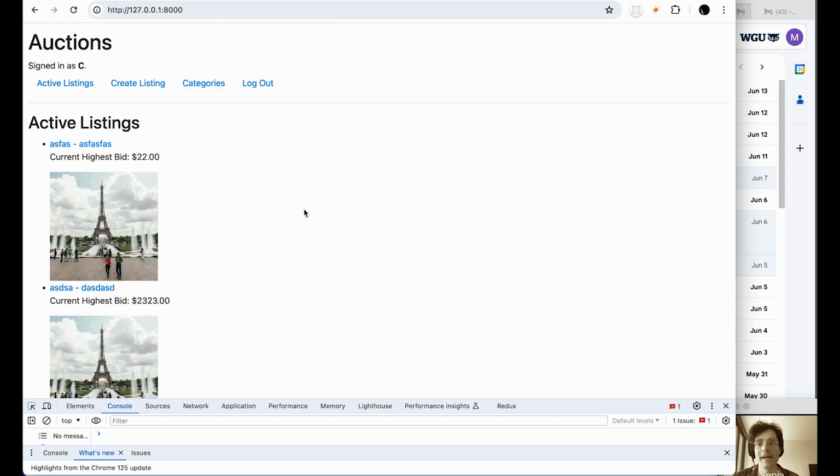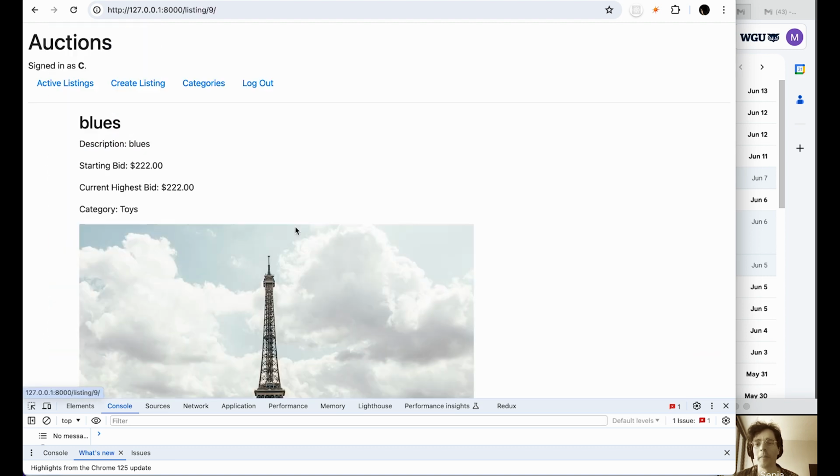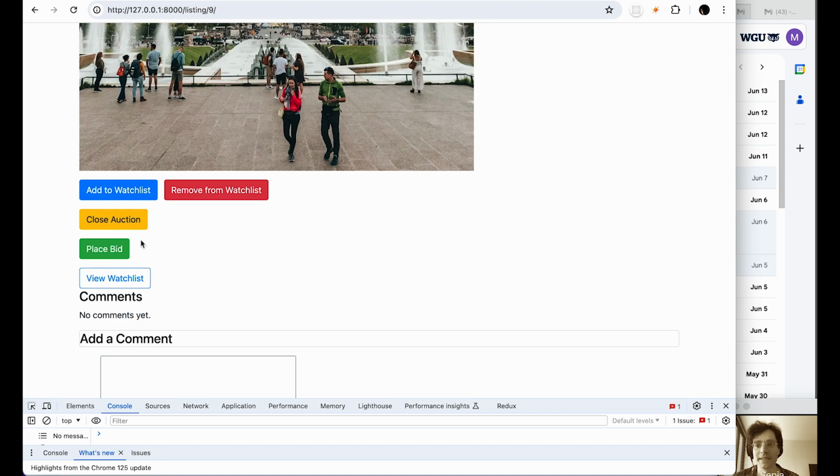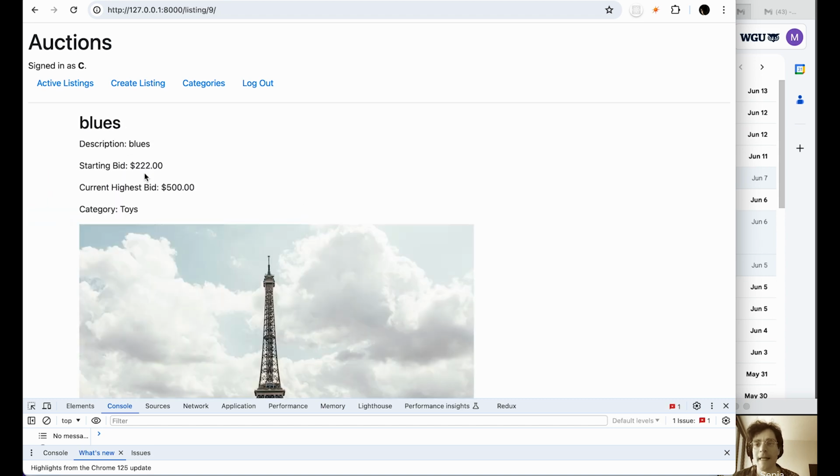Okay, now what about bidding? If I click on blues, I really like blues. I'm going to place a bid on blues, so I'm going to click on bid. Right now it's $222 for blues, but inflation's going up, so I'm going to say $500. I'm going to place that bid. And now we see the current highest bid is 500.